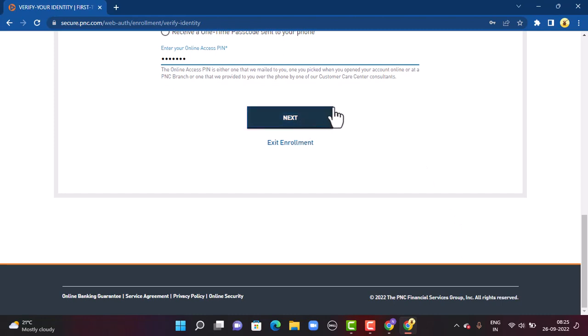As you tap on next, if the provided information is correct, on the next page you get to create your profile ID, which includes your username and your password. Once you're done creating your profile ID, on the next page you will automatically be signed up into your online banking account at PNC. So that is how you can sign up into your online banking account at PNC.